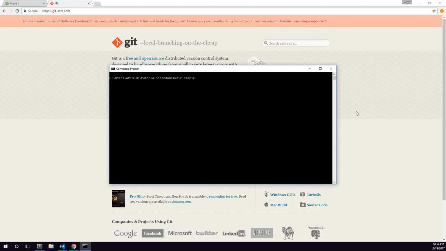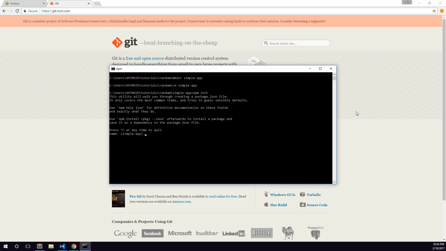So over here I will create a folder called simple-app. Enter. I'll go inside this folder and type npm init. This will ask you a list of questions to initialize your Node.js app and create a package.json file. So the first thing it's asking is the name of your application, and inside bracket you will get the default name if you do not choose anything. So if I do not choose anything and hit enter, the name will be simple-app.